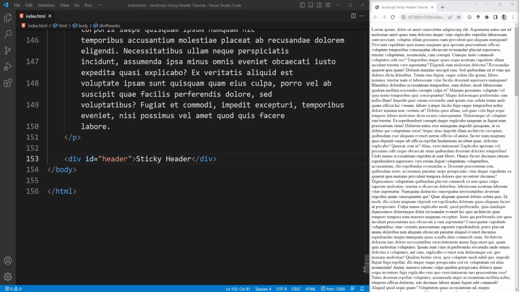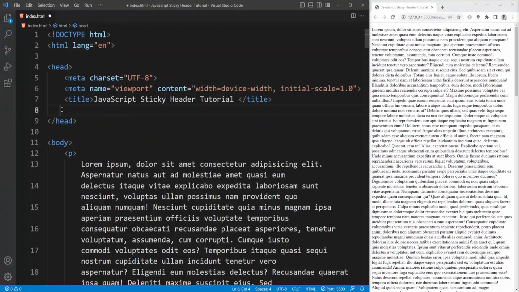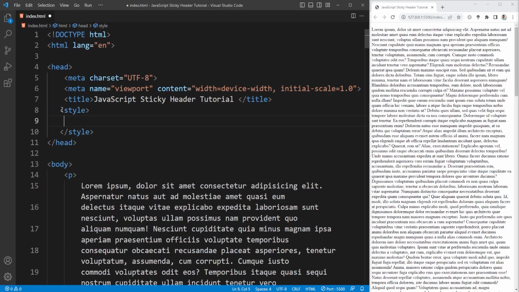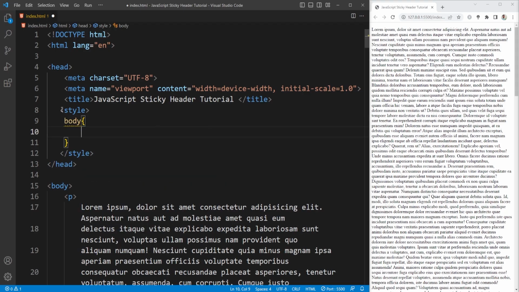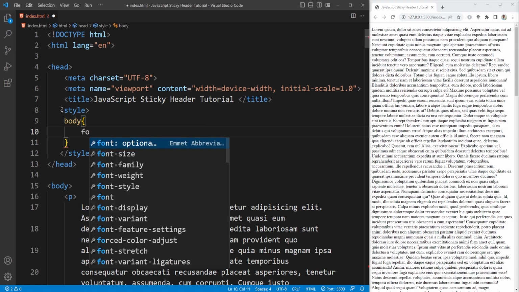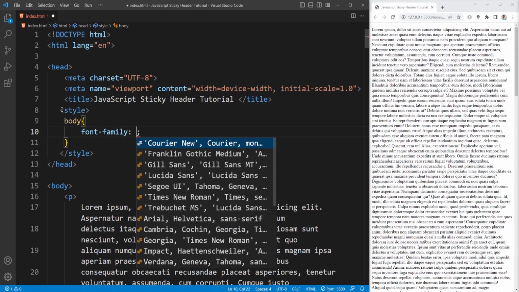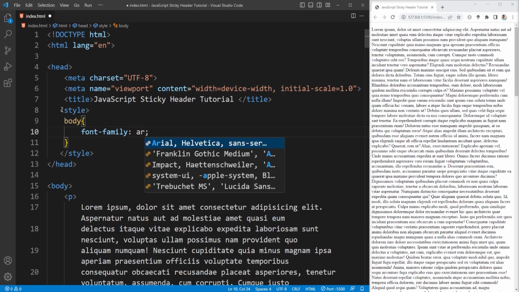Now let's style this page. Inside the head tag I'm going to use a style tag, and inside the style tag first I'm going to style the body tag, body. Inside the curly braces our first property name is font-family. I want to change the font family, and I'm going to use Arial font.